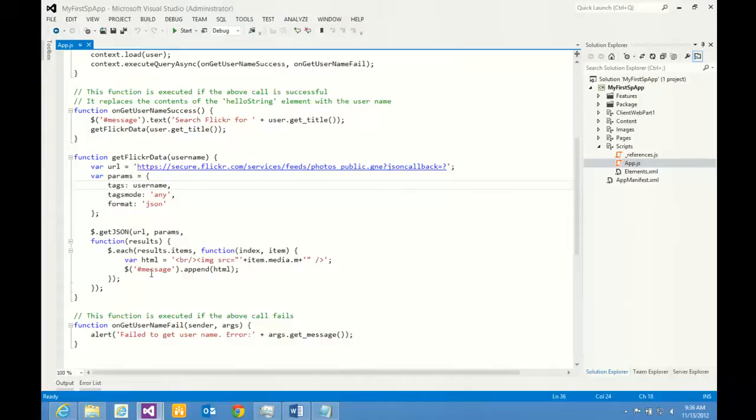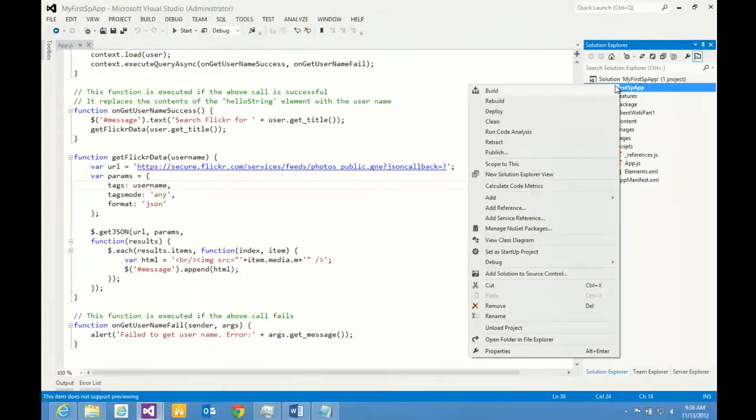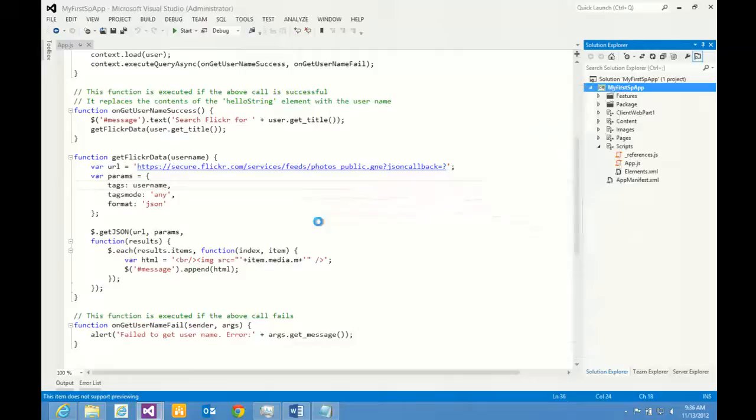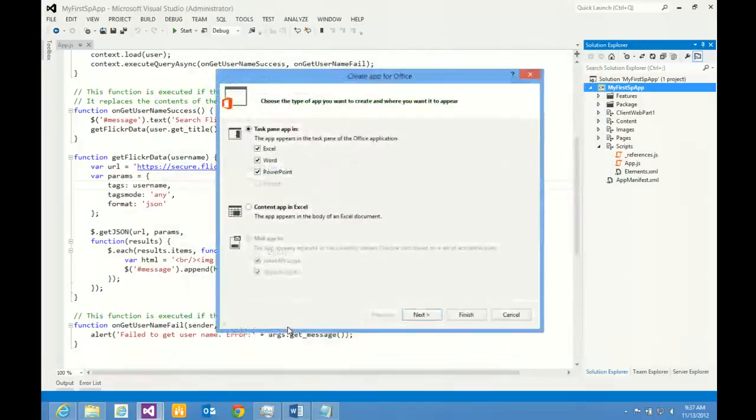In VS, I will just right-click. I need to first add an Office app to the SharePoint app. I'll just add a new item, and I can choose Office app. So let's call it Office Flickr app. And when I do that, VS will prompt me, what kind of app do you want to add? Task pane, content. I'm going to select a task pane app.